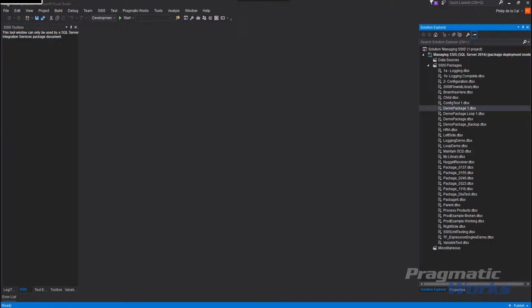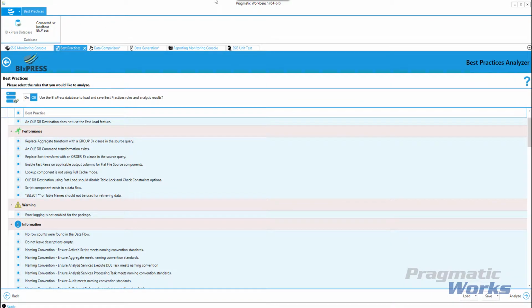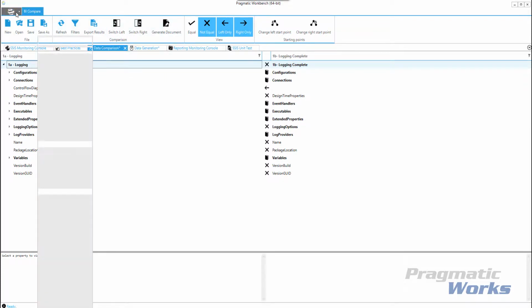In addition to these three tentpole features, you can also utilize the Best Practice Analyzer. The Best Practice Analyzer allows you to scan your entire environment to scope your projects and packages for best practice standards. The BI Compare tool does exactly what it sounds like. It compares different versions of an environment or package, like reviewing a package as it goes from development to production.